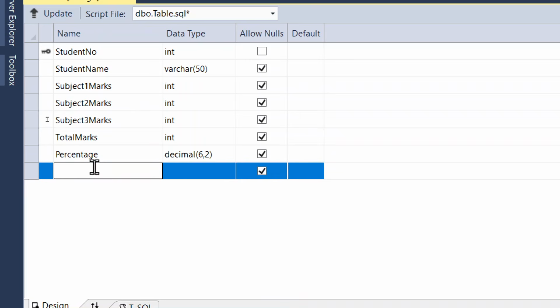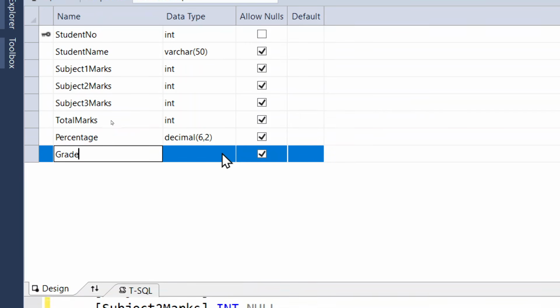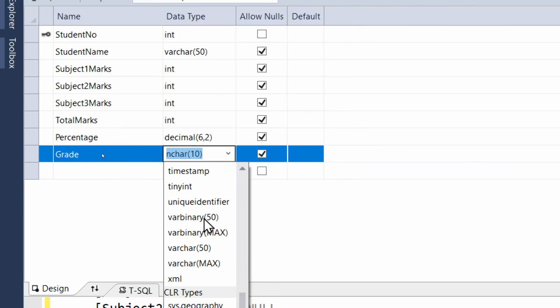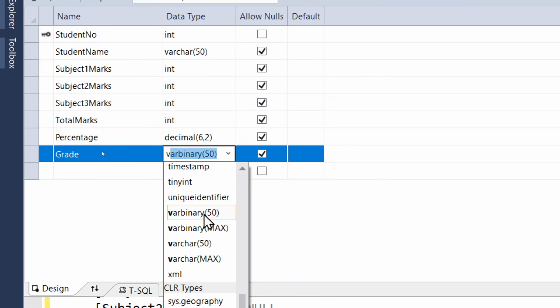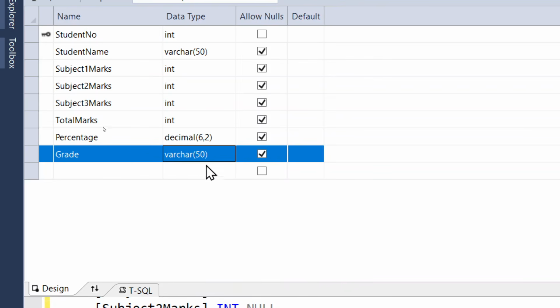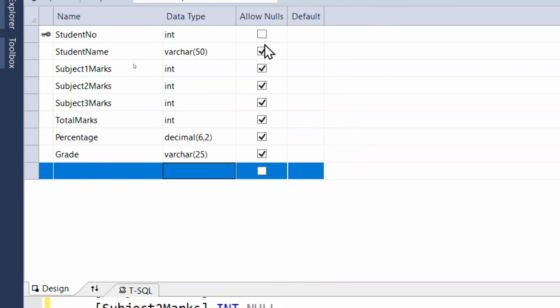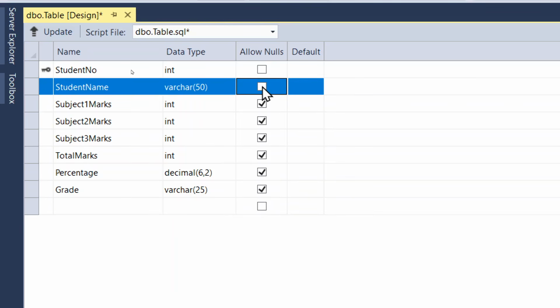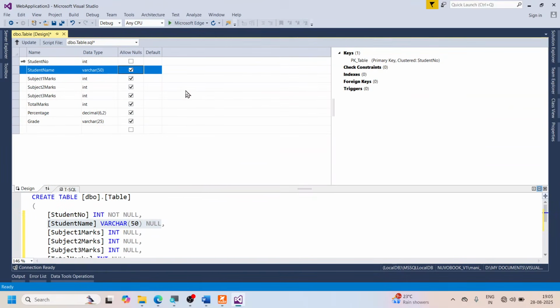And finally, I have the grade, and I will take the grade as varchar. You can use nvarchar, but I will not use nvarchar, but go with varchar. I think it won't go beyond first class, second class, third class, like that. Let me just make it 25. I hope that much is enough for me. If you don't want to allow null, you can remove this by clicking here. You can make it not null. But that question was not there, so I'm not going to waste my time doing that.